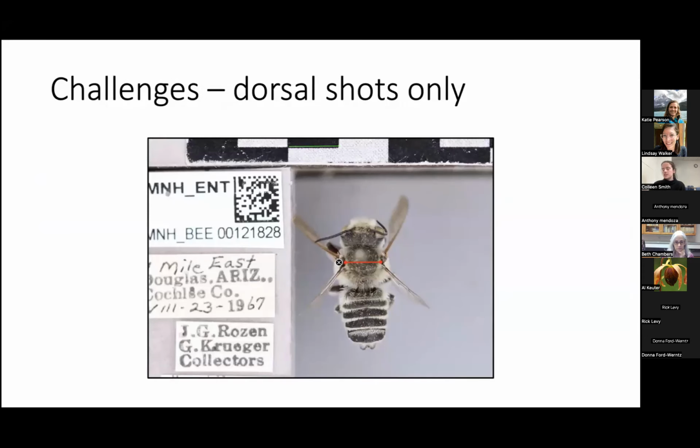So hopefully I've convinced you that it's useful to take images of specimens in natural history collections. Now I'm going to talk about some of the challenges that come up when we try to database these images. So one challenge is finding the type of image that you want in a database. So to go back to my bee body size project, for that project, I need dorsal shots of specimens to measure that intertegular distance. And so I need to be able to search for dorsal shots only from a database.